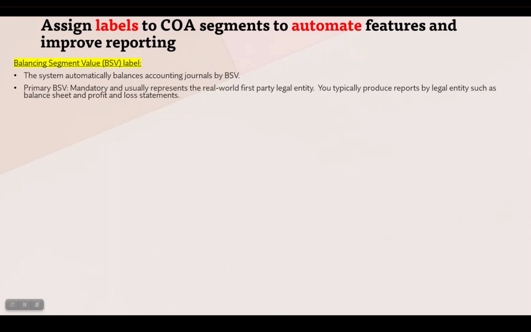The primary balancing segment is mandatory and usually represents the real world first party legal entity, typically producing reports by legal entity, such as the balance sheet and income statement, or profit and loss statement. The second and third balancing segments are optional and usually represent management entities.